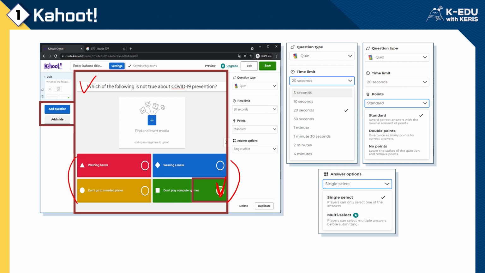Time limit is to set up the time to solve questions. It is good to set the time for solving questions by yourselves. In addition, in case of buffering between students and teachers, it is good to set up enough time. Points has standard, double points, and no points. Standard is to provide the basic score. Double points gives double the score. Lastly, no points means that there is no score.